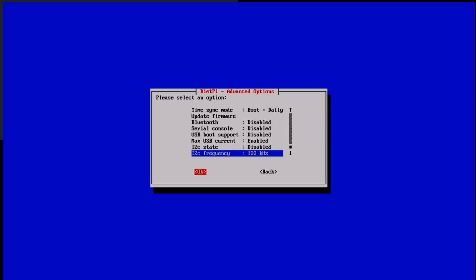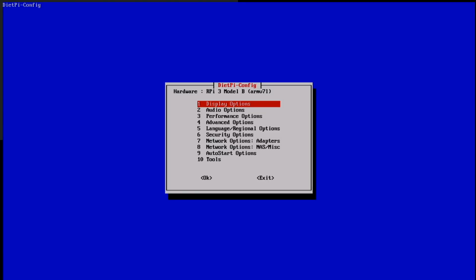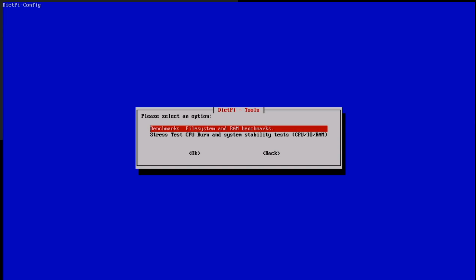Okay, that all looks good enough for our purposes. But if you were putting it in for something that's purpose specific, you would probably know those options that you wanted to change right off the bat. Okay, so we could do a benchmark or we could do a stress test.